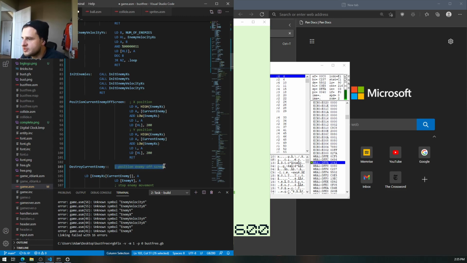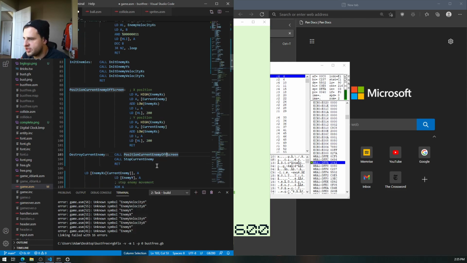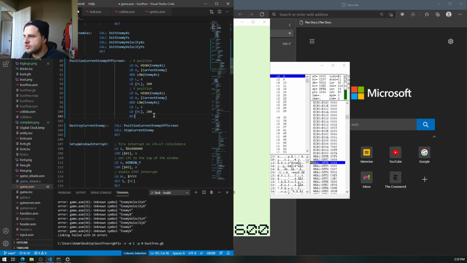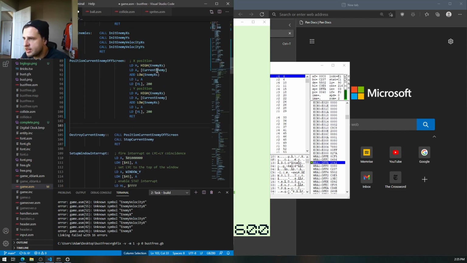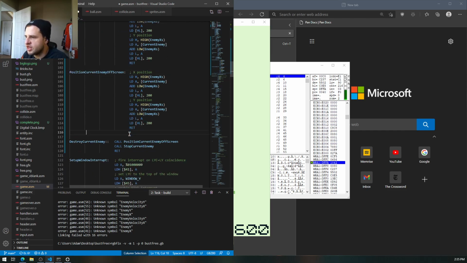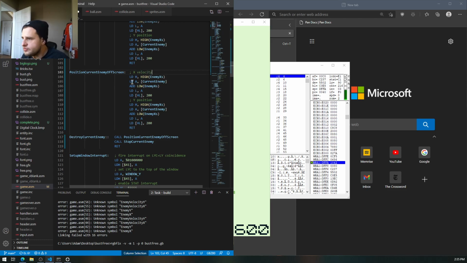Okay, so call it stop. That's the other thing we're going to do. And stop current enemy is going to look very, very similar because it's just doing kind of the same thing, except it's doing it with the velocities, and it's writing 0 in. Sure I got that right. Enemy velocity. So that looks good to me.